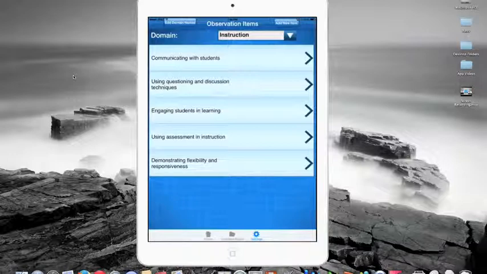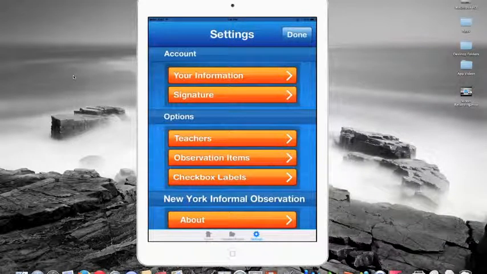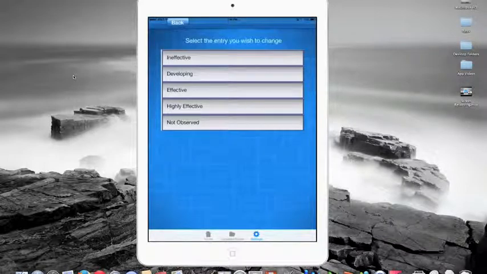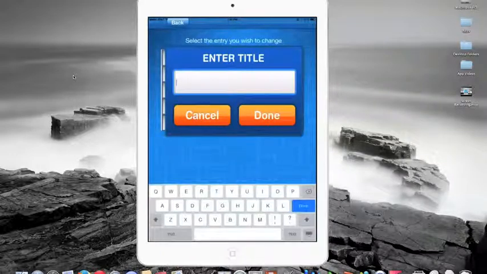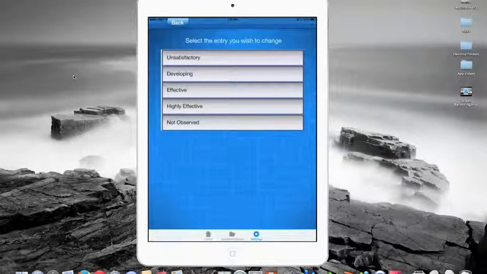Let's continue on and discuss the checkbox labels. The checkbox labels are the options that you may check based on how the teacher is doing in the observation. These are the ones that are currently in as default. However, I may want to change some of these to match the framework that I might be using. For example, I might change ineffective by tapping on ineffective and simply writing unsatisfactory. Tap done, and there you have it. We'll see that in the observation that we conduct as well. Any of these can be adjusted.